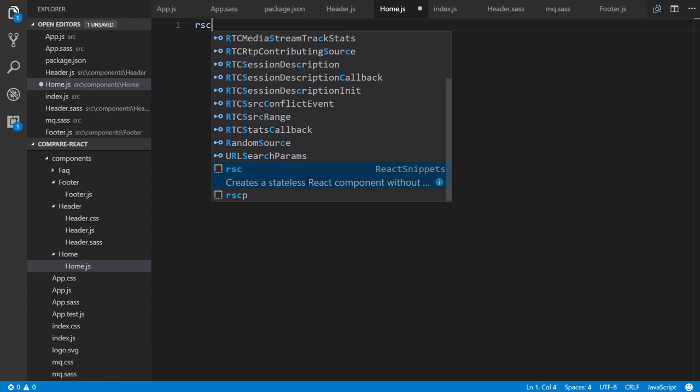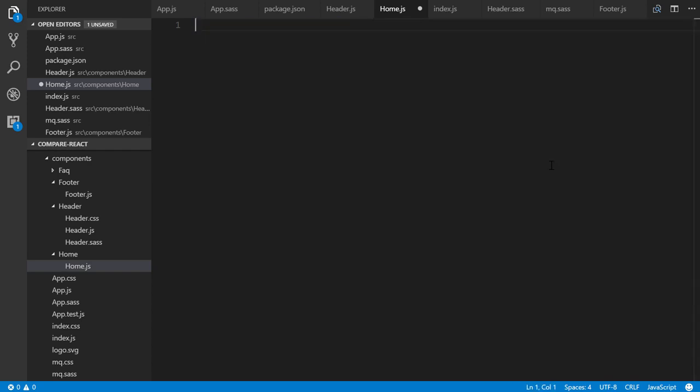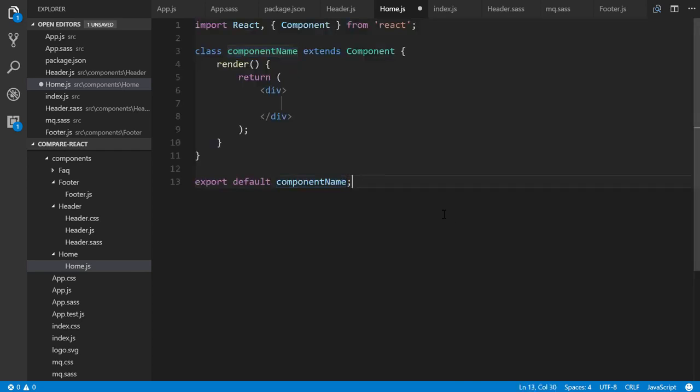If I type in RSC, this will create a stateless, for instance, React component. So remember I talked about this type of stateless component. Well, there we go. We just type in RSC and we get that. Well, if we type in RCC, we'll see we have a React component, and this is a stateful component. All right, just a quick tip there. So we'll save this here.